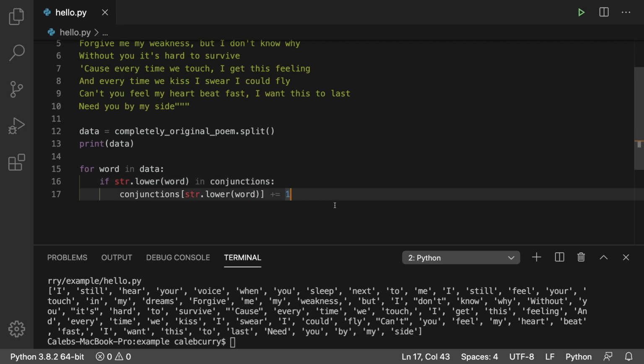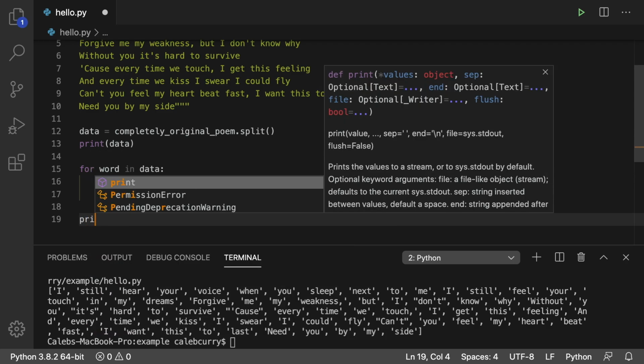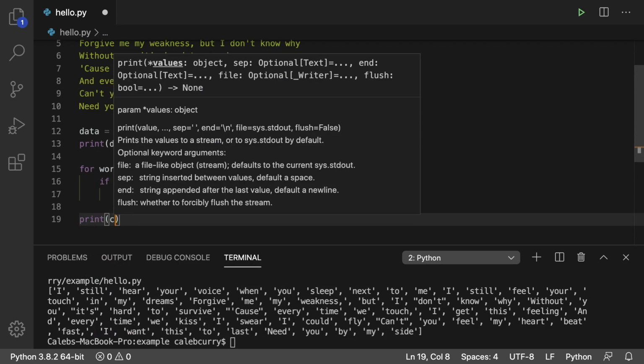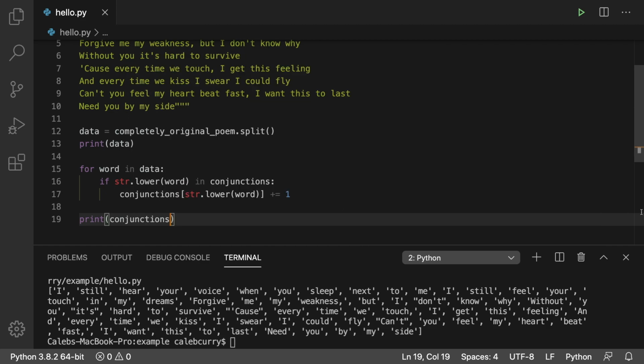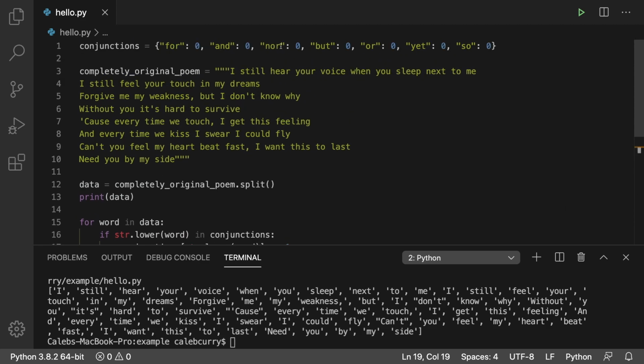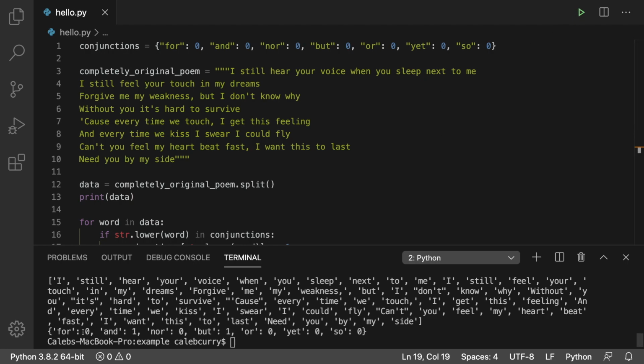And then lastly, the thing you just do at the end is just to print the conjunctions dictionary. So we'll just say conjunctions, and it'll tell us how many times these words appear in this poem. So run it and check it out. For shows up zero times and one time. The rest is zero except but, which is one time.